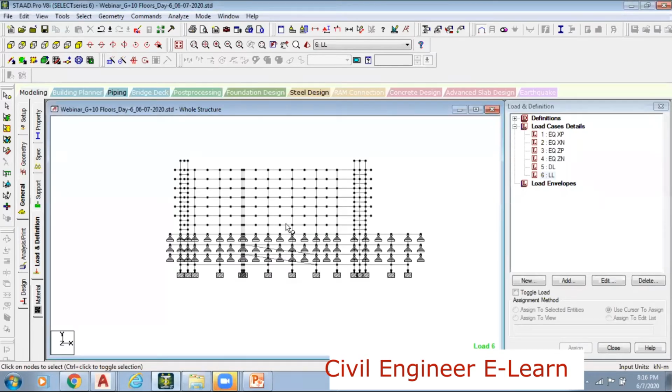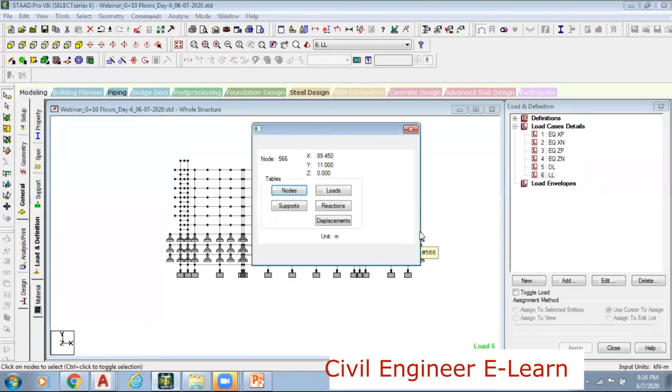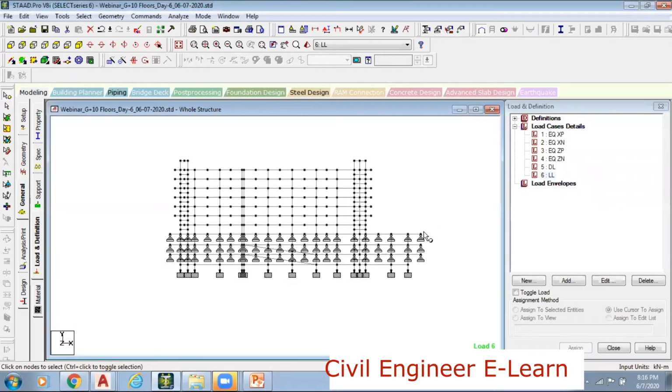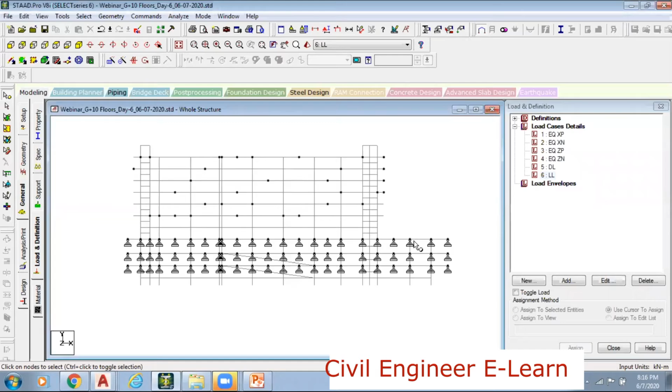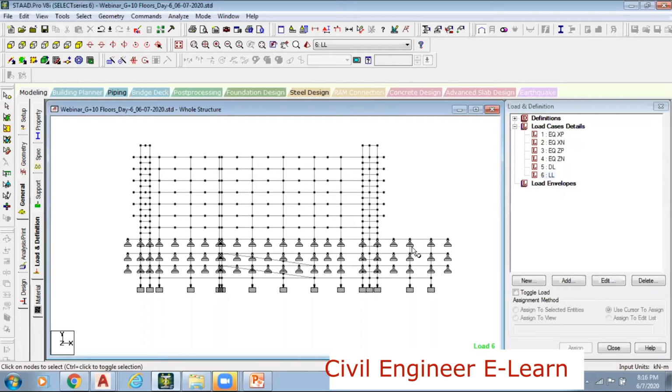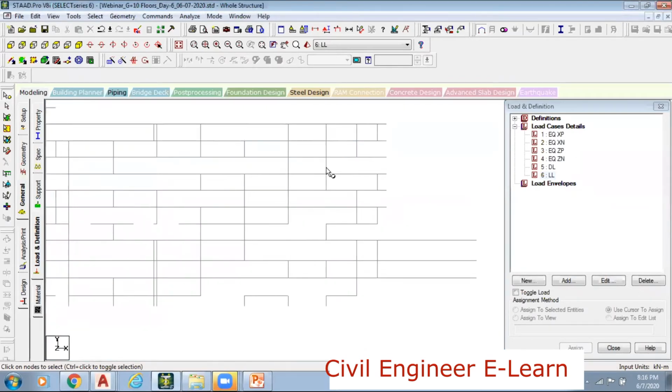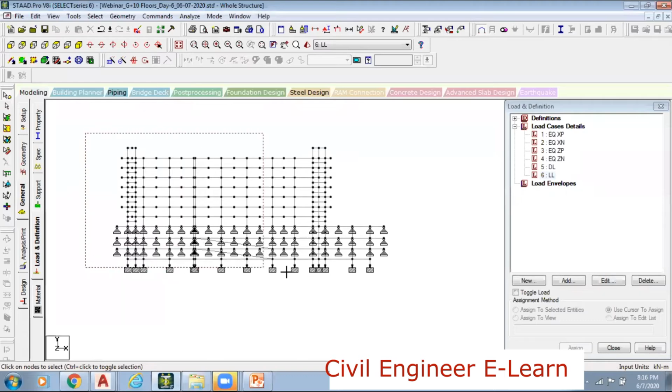All right. Now it is very clear that we need to keep this level at 0, 0, so that it is easy for us to apply the loads and to understand this structure, right? So I'll select all these nodes. Can you all please pay attention? I'm using this nodal cursor which is here on the left side. I have to select the nodes, and I have selected all these nodes.